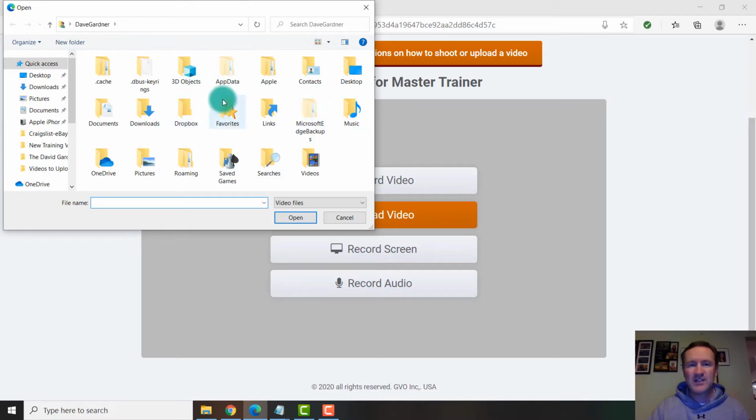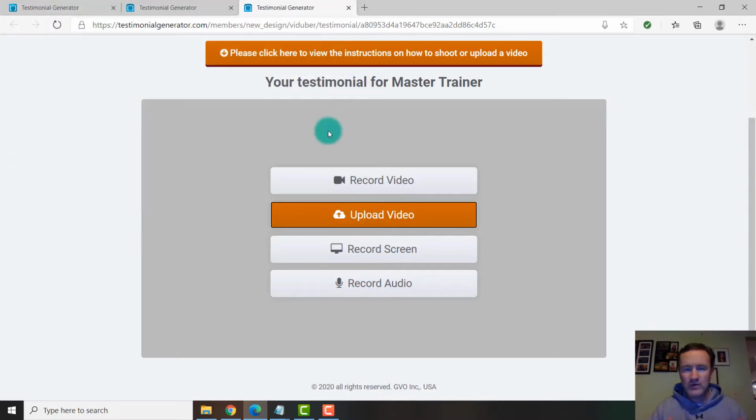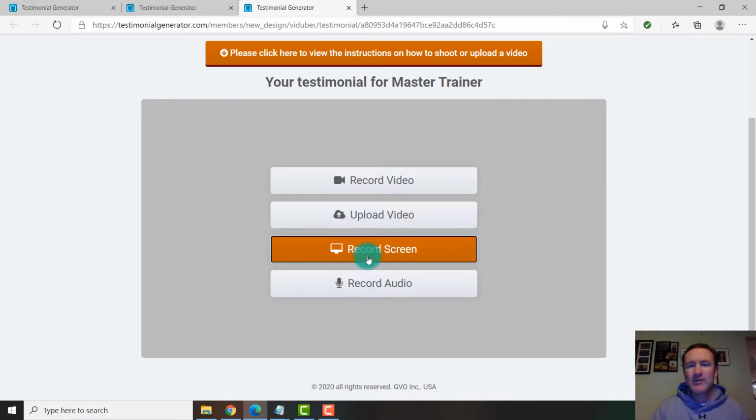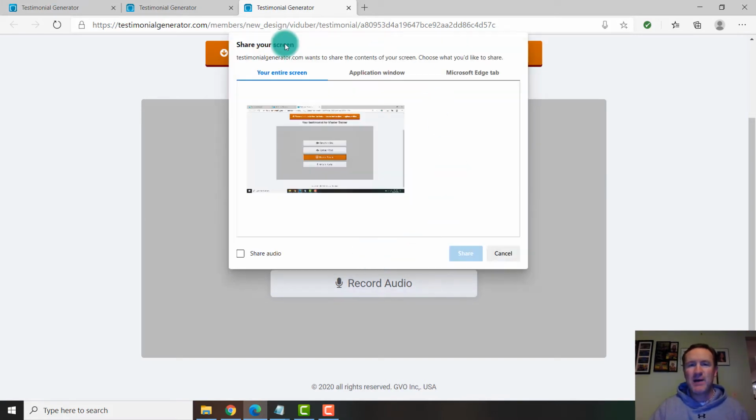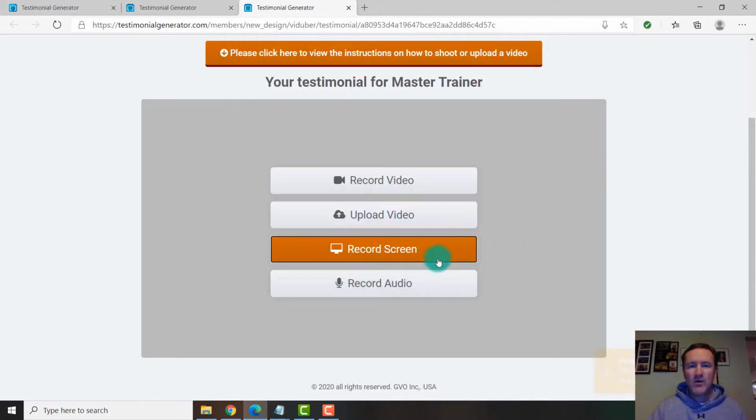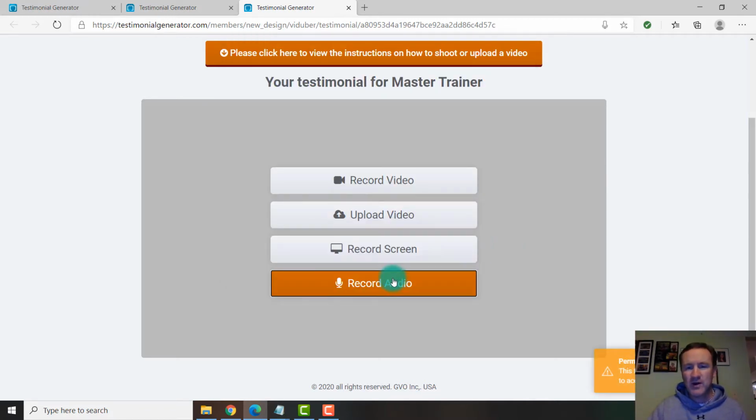I could just go through and select a video that I want from my own software and my own files. I can record the screen. Notice it pops up, asking if I want to record the screen, one of the windows, or a different tab, or if I want to record some audio.